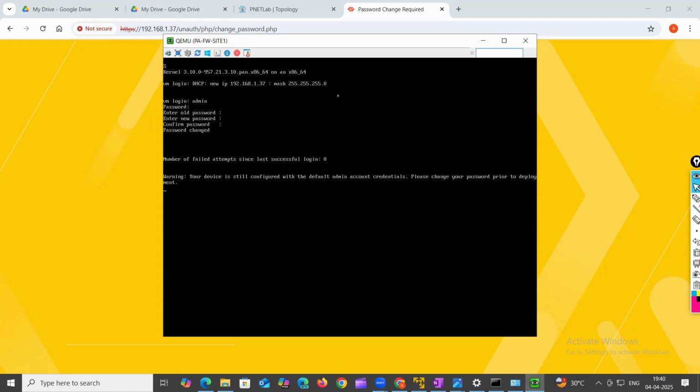Now I'm going to access my Palo Alto. Right now I'm in the Palo Alto CLI console, and it will ask for authentication. Username is admin and password is what? It remains the same, admin only. And now it is asking us to change the password. The old password is admin, and for the new password I'm going to set a minimum of 8 characters with uppercase and lowercase and numerical values. Okay, so you should.